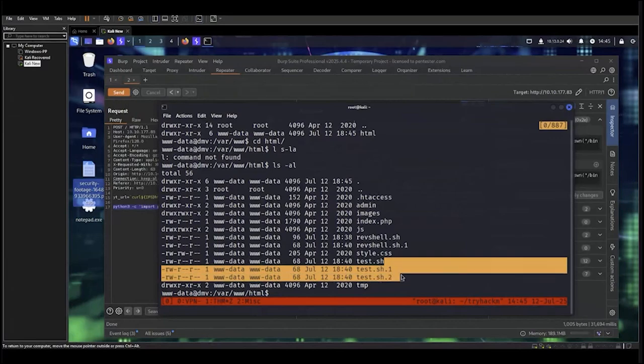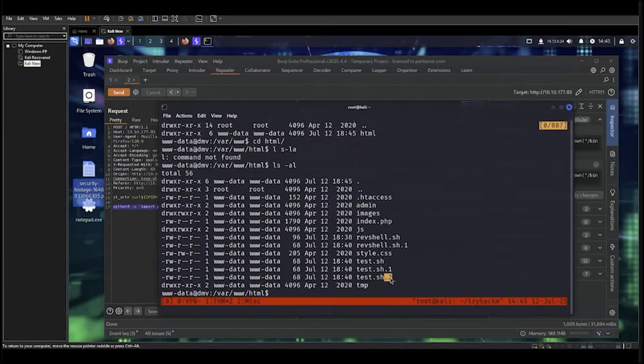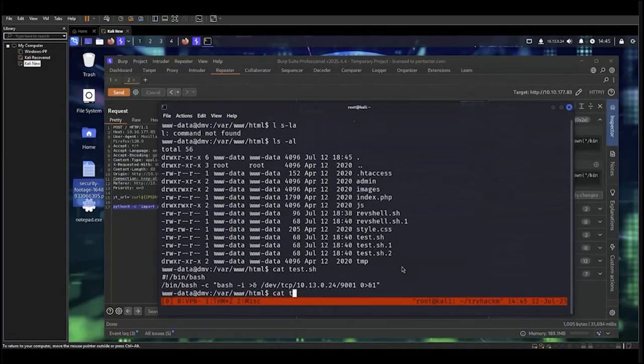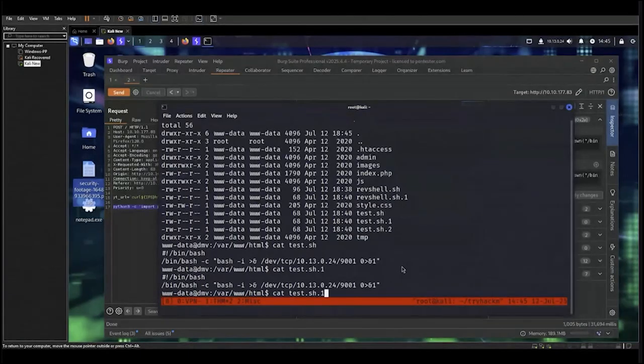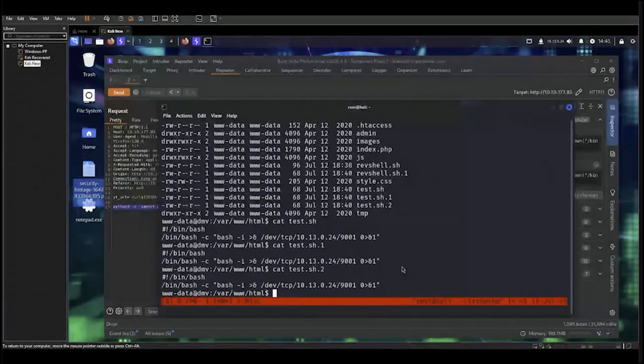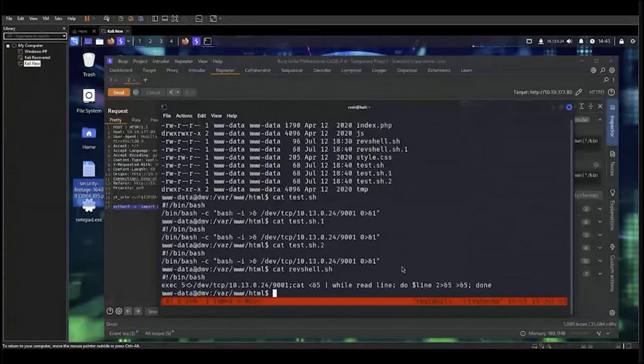You see, when I tried it multiple times, you see how it was appending a .1 and a .2, but inside of all of those, they're all exactly the same. If I do cat test.sh.1, the same exact thing, .2, same thing. But if I do revshell, this one will be different.